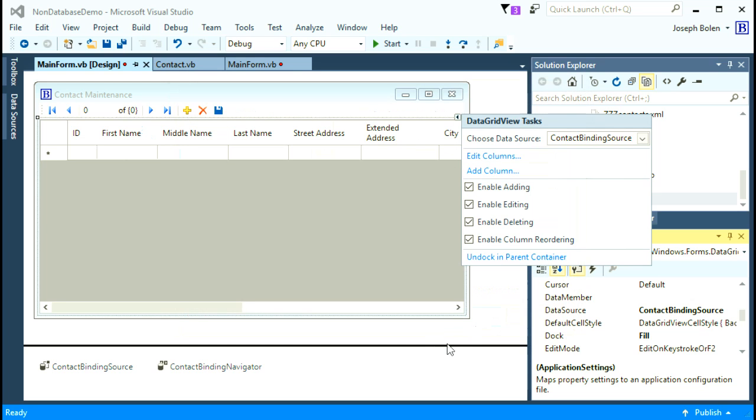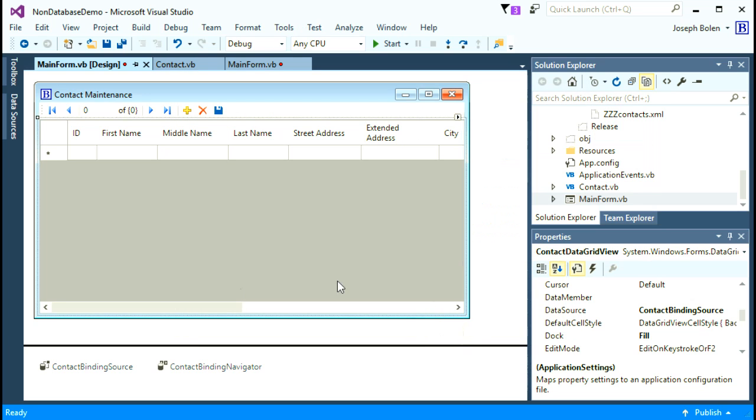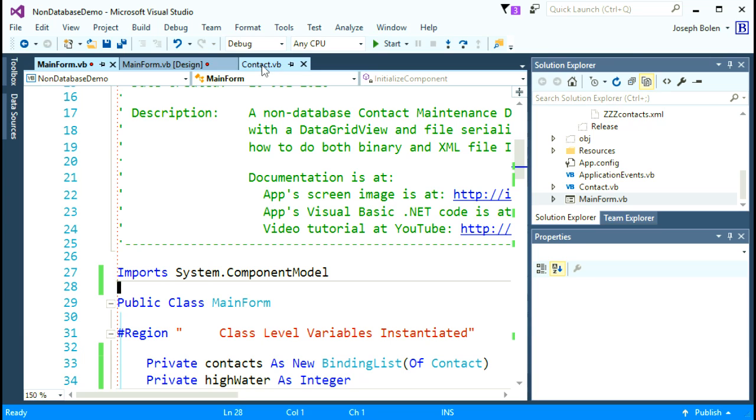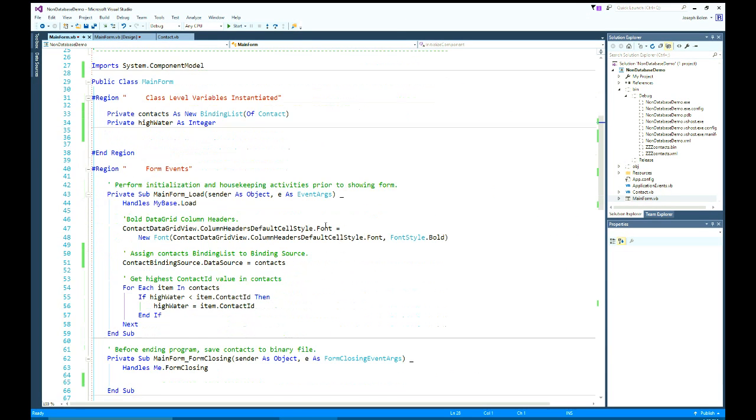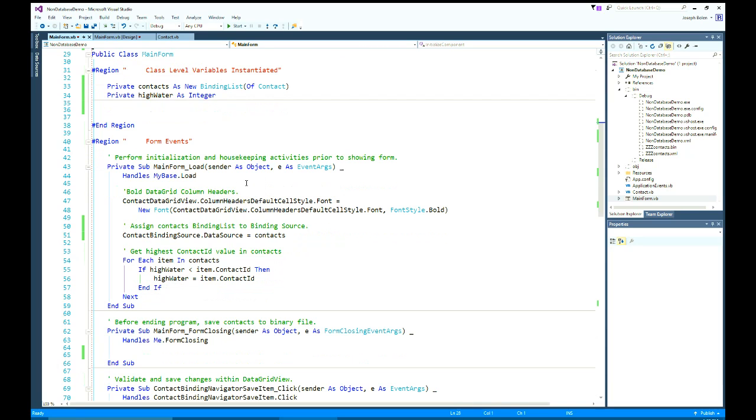Okay, so that gets us all set up with our data grid. Then we went to our code. Come back here to our code, make it a little bit easier to see. One of the things we did was we had two different private variables added in. We created already the user class contact, but now we're creating a collection to hold all our contacts. And that kind of collection we're going to be using is called a binding list.